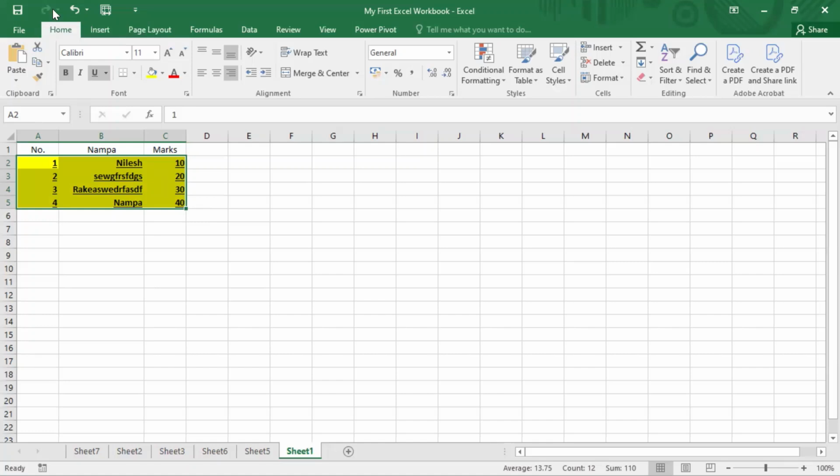See, the redo button is already disabled because I have not performed any undo actions. As soon as I do undo, it will enable the redo option as well. So let me do undo. You'll see the last action that I performed was underline, which it will remove as soon as I click on undo. The next action was making it bold or adding color.